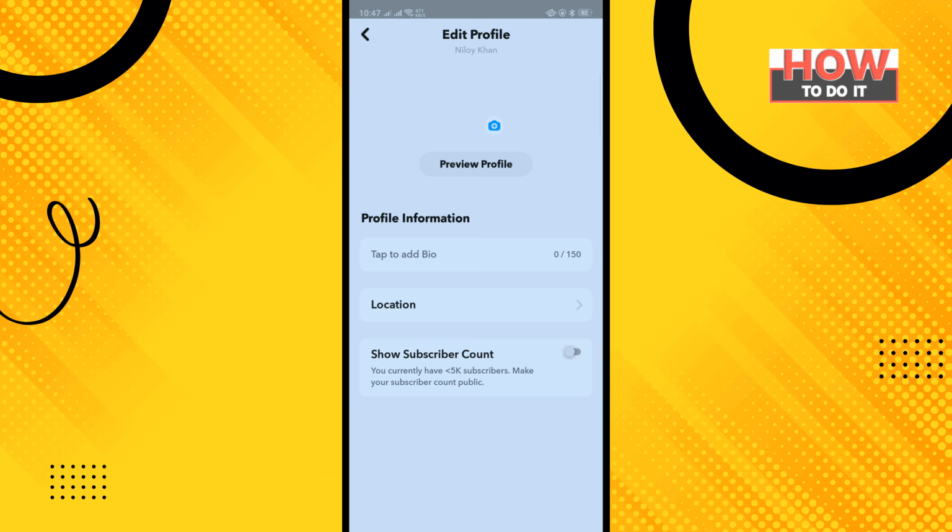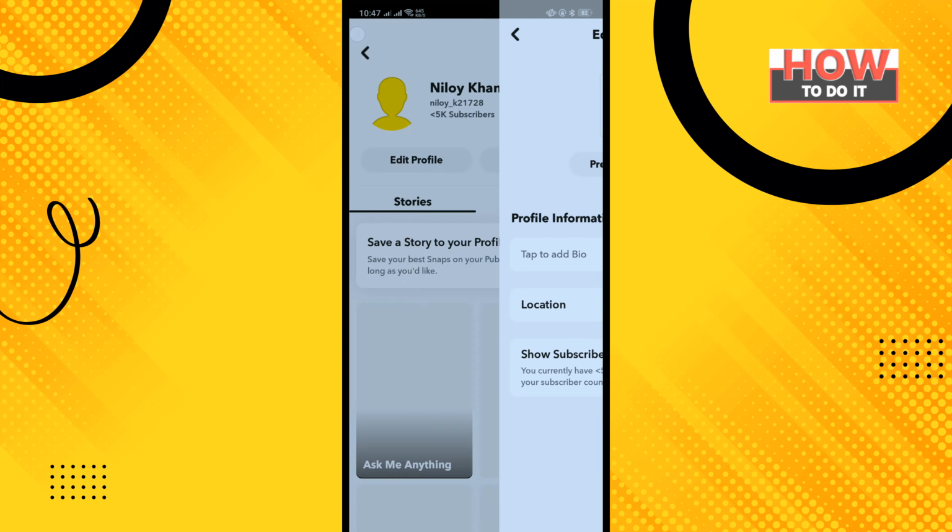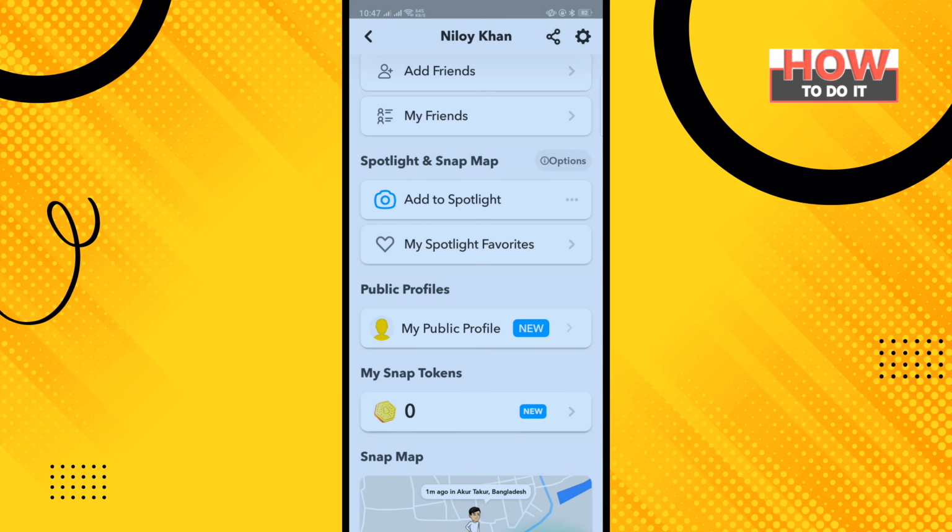Then you can add here your bio, location. Also you can enable show subscriber count. So that's how you can create a public profile on Snapchat.